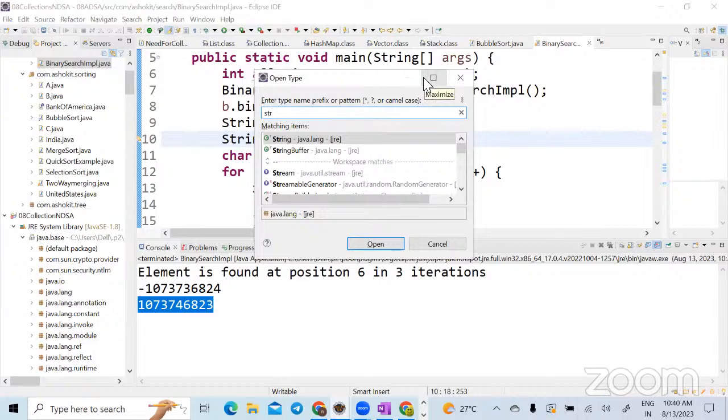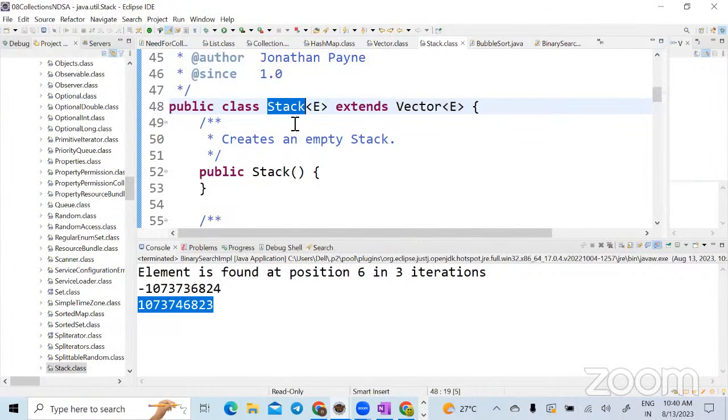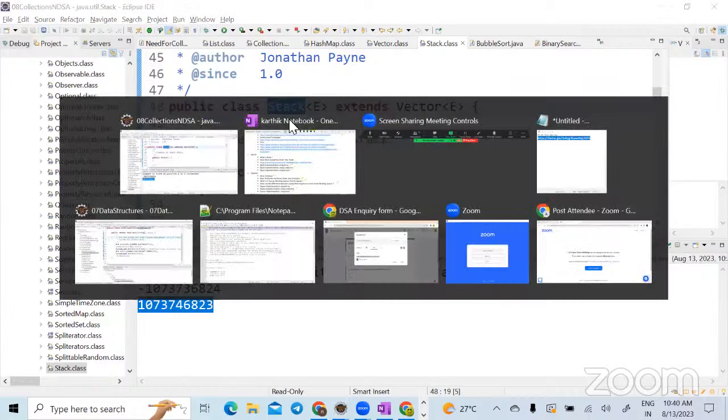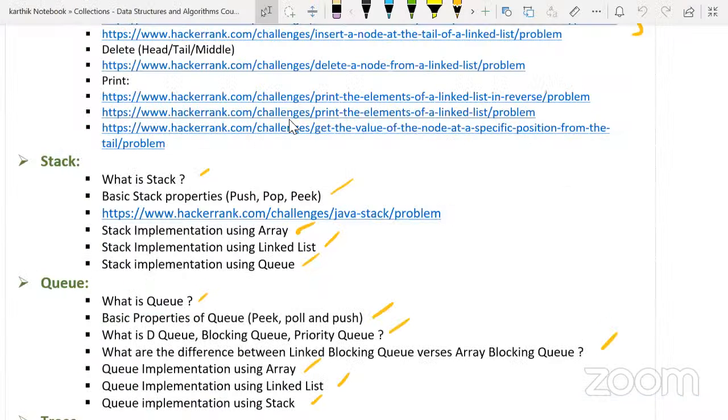That's the reason I am explaining, because these are things you will not get. No one explains them when you join for core Java. Even if they explain, they will say what is a stack: first in first out, or last in first out, or first in last out. That's it. What is a queue? First in, first out. But do they explain how I can create my own stack? How to implement a stack using an array, a stack using a linked list, a stack using a queue?